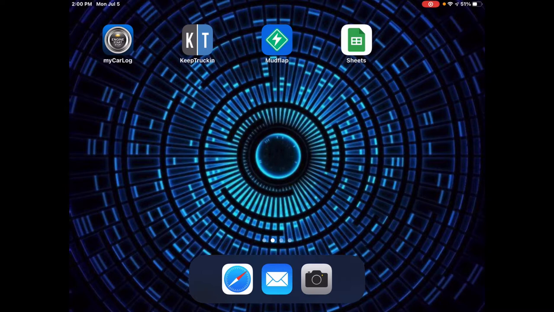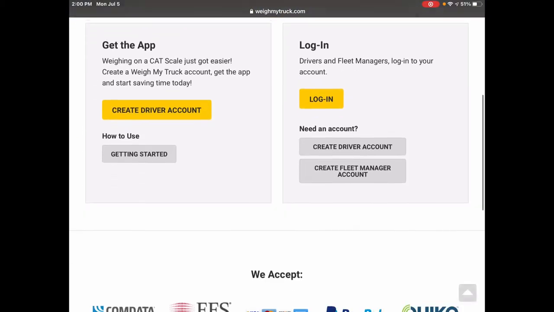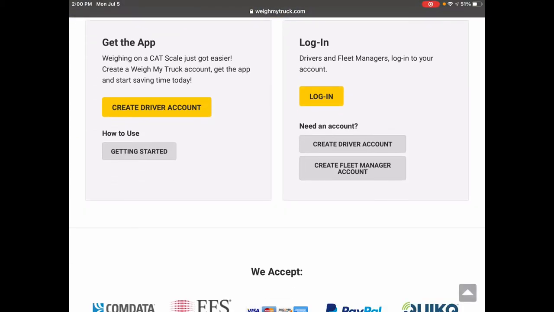So I'm gonna show you on the iPad, but you can do this on your phone or you can do this on your home computer. It really doesn't matter, it's all the same thing. So the first thing you have to do is go to waymytruck.com. Scroll down and create a driver account.